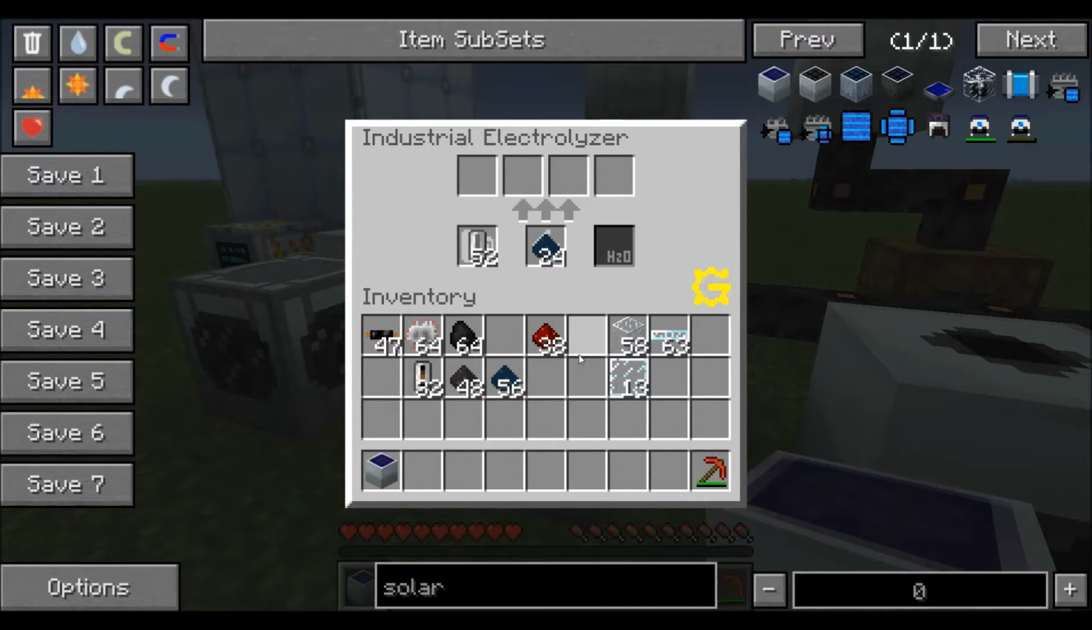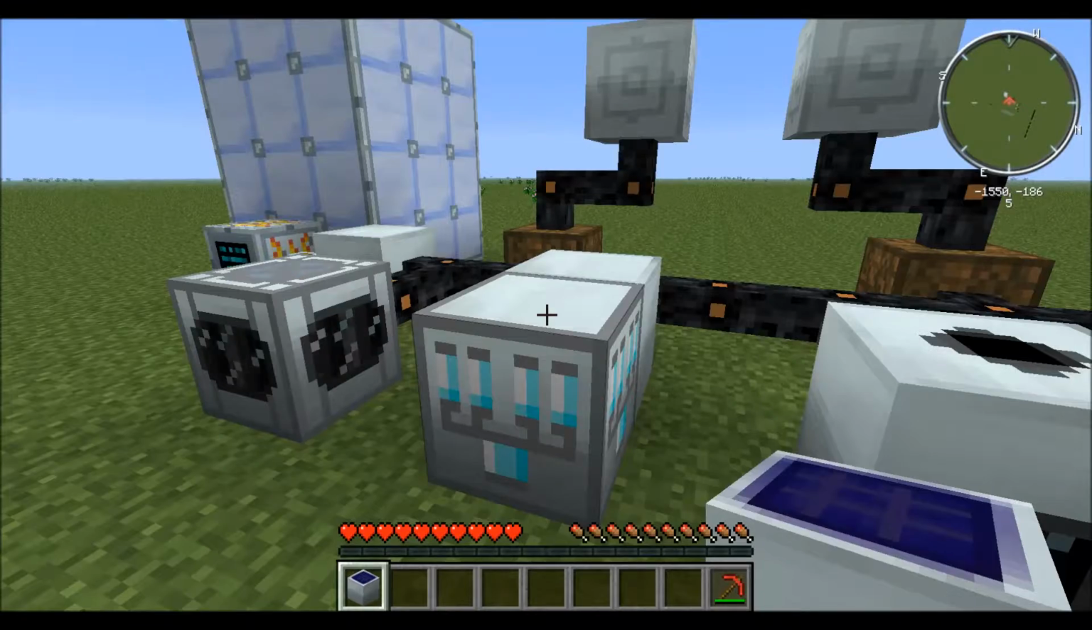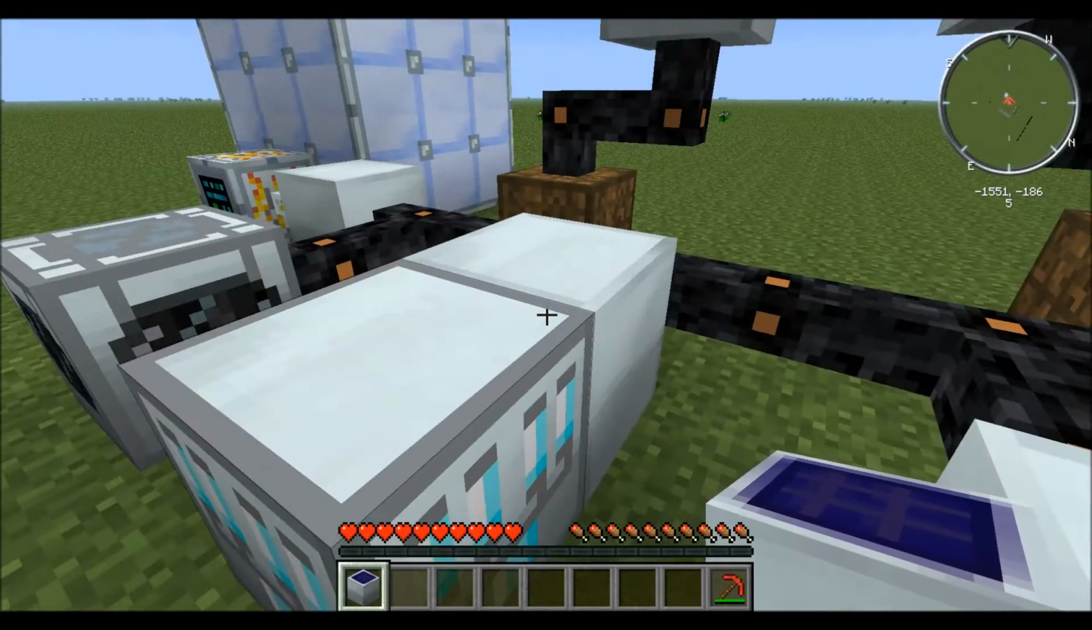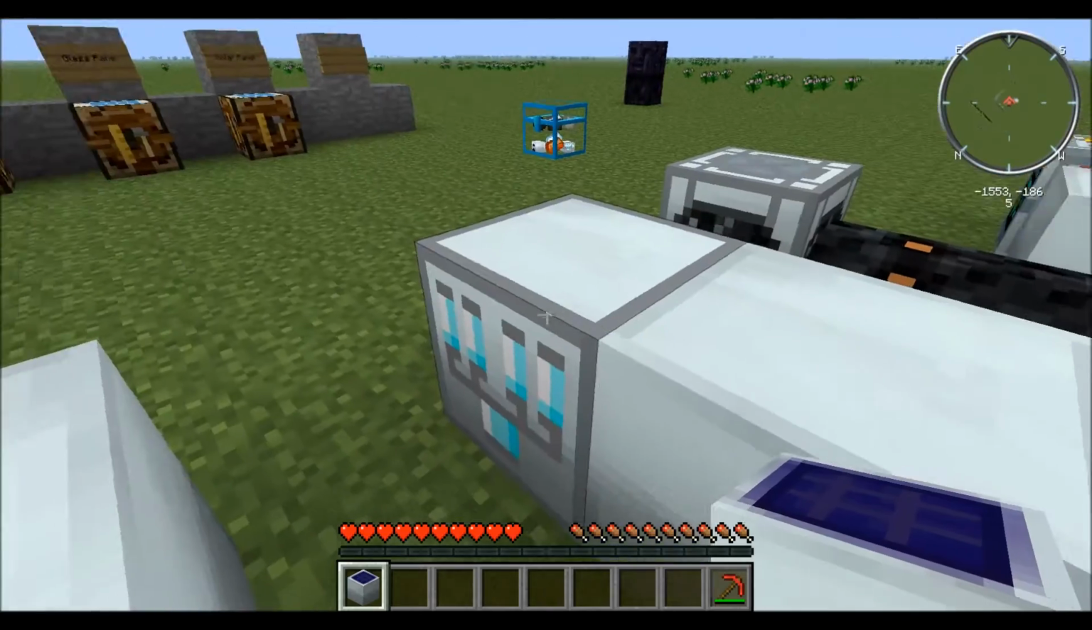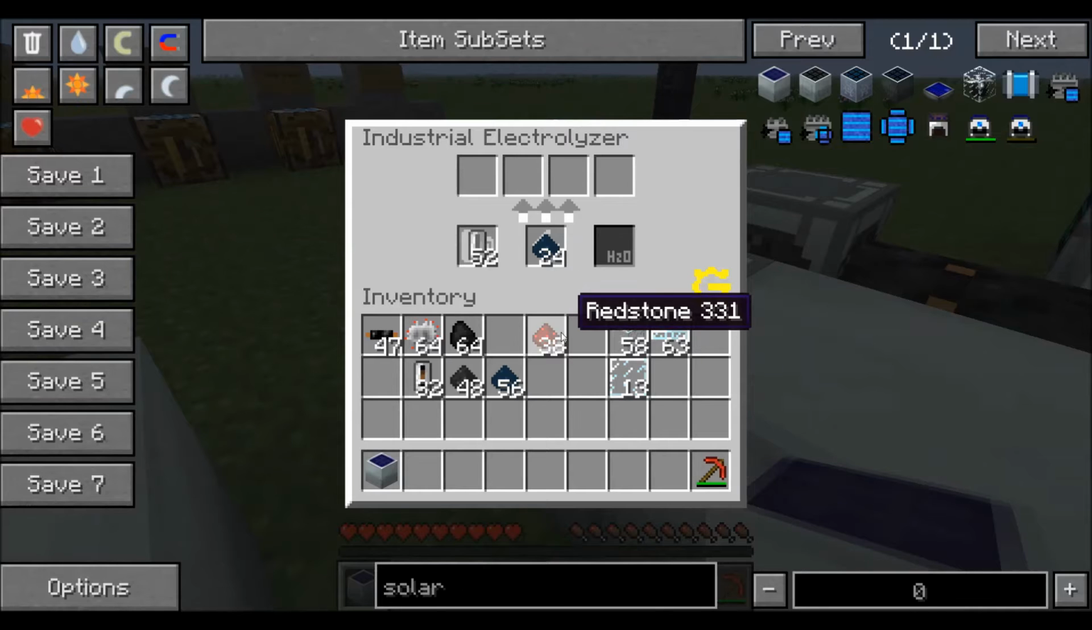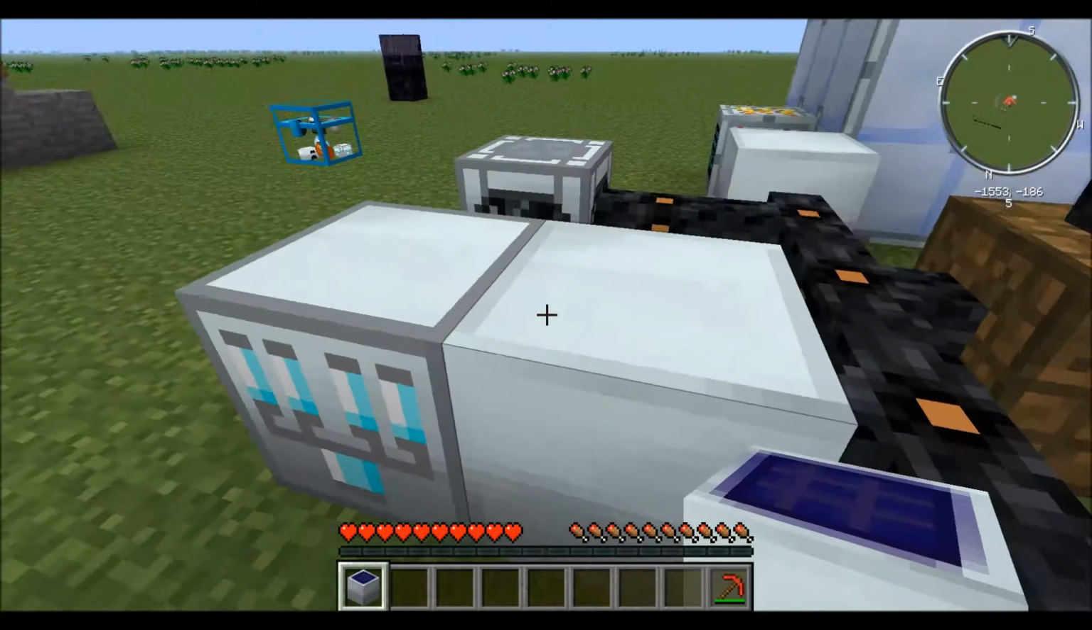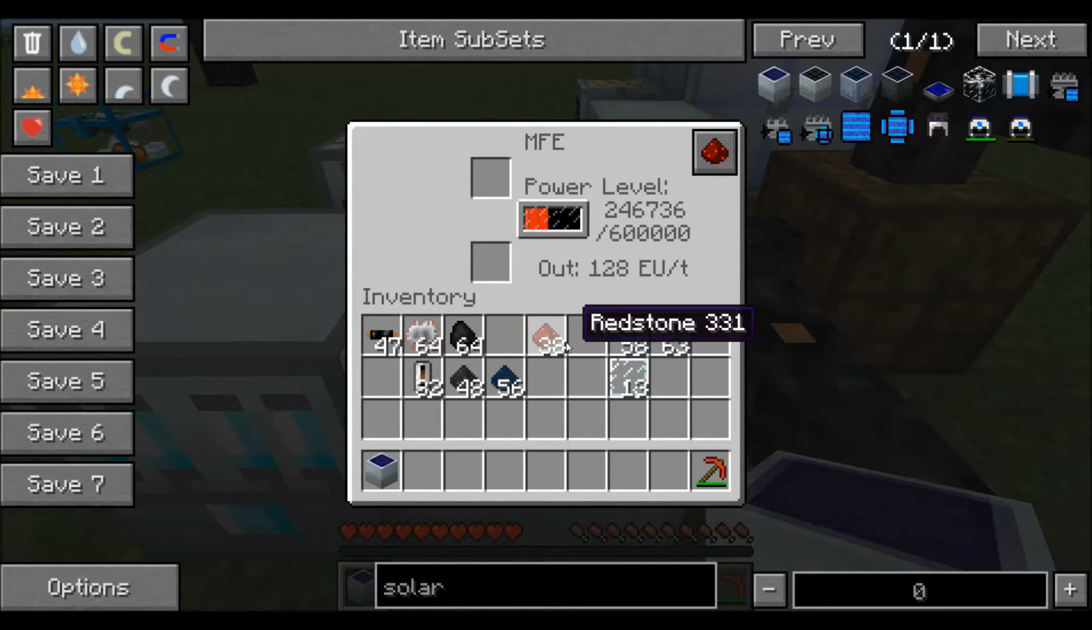And that will break those down into the silicon cells and the, what was it, hydrogen cell, I believe, which is basically just compressed air. Or was it compressed air? Yeah, I think it was compressed air. Now, this industrial electrolyzer needs to be powered by 128 volts. You need to hook it up to an MFE or an MFE output, or step it down from an MFSU, or step it up from regular bat boxes and generators.